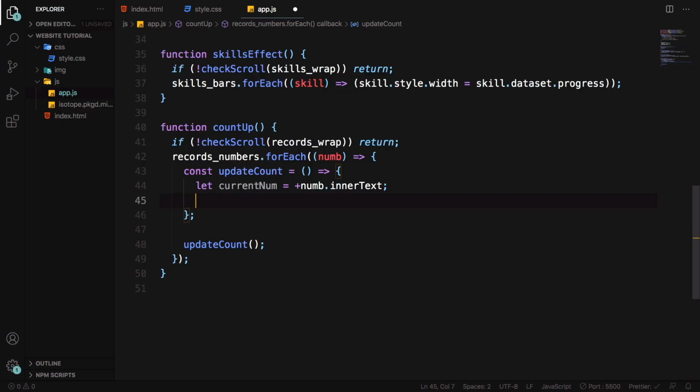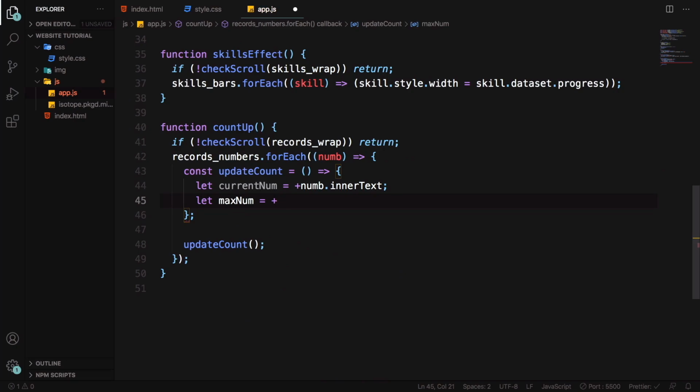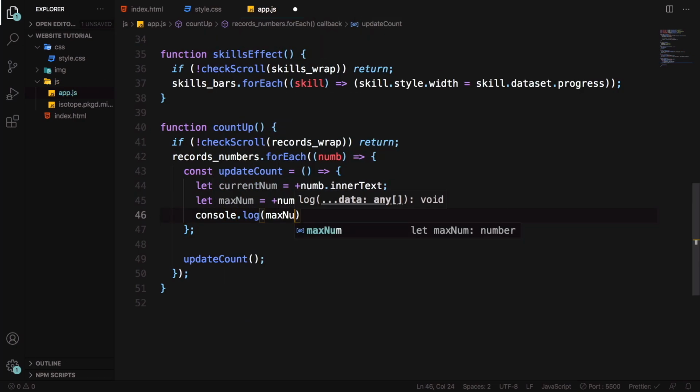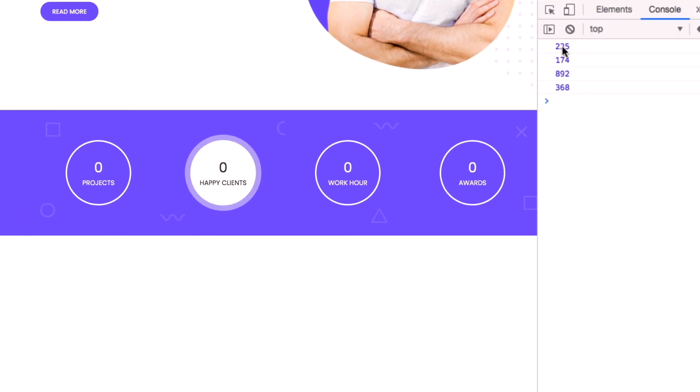Now we need to get the target value, or the maximum number, that each counter will hit. So we're going to have a new variable named maxNumber, and inside of this variable we're going to add a plus sign to make sure this is going to be a number. Now as you can see, for each number div here, we put its maximum number in an attribute that we named data-num. So we can simply access that attribute by saying num.dataset.num. Then we're going to console.log this, and it should show us 4 values. As you can see, each value represents the maximum number of each counter here.